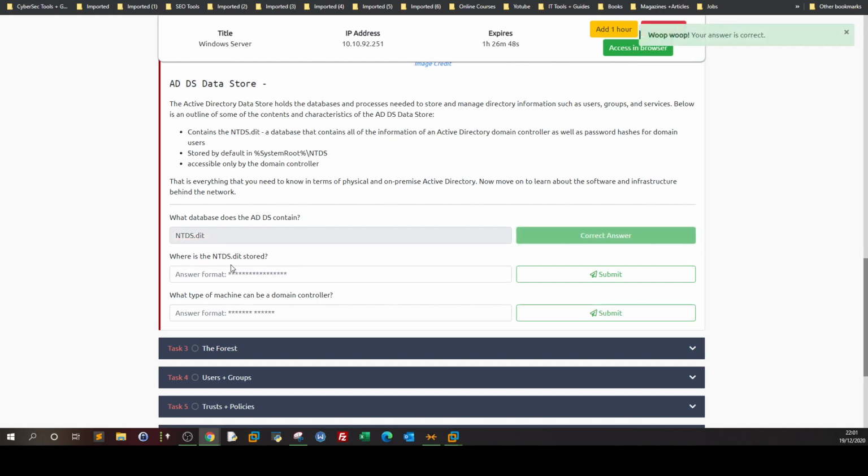Where is the NTDS stored? It is stored, it's very clear, it is here. So why is this beneficial to us? Because sometimes you want to find the file and copy it or back it up in some way. Or if you're doing pen testing, you would access this file on this path.